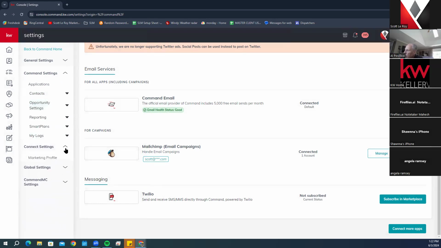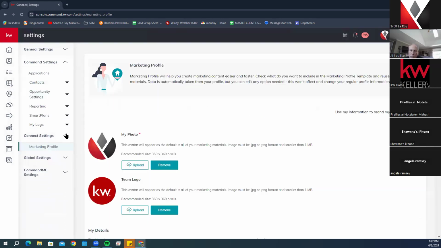We're going to go down to connect settings. This is where you find your marketing profile. Your marketing profile is where your information on your website pulls from, your website and your consumer app. So anything that you may find that is not correct there, such as your headshot or your license number on your website, that information is going to be pulling from here.